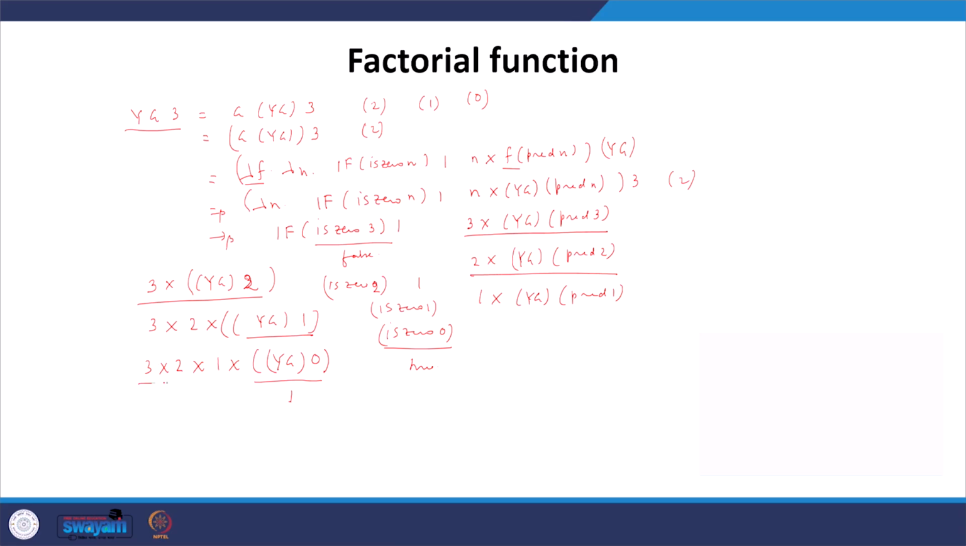So now what we have is 3 multiplied by 2 multiplied by 1 multiplied by 1. This is indeed 6. Thus we have claimed that the factorial function f is equal to Yg, and we have shown that it is indeed evaluating factorial 3. So f is the factorial function, represented as Y.